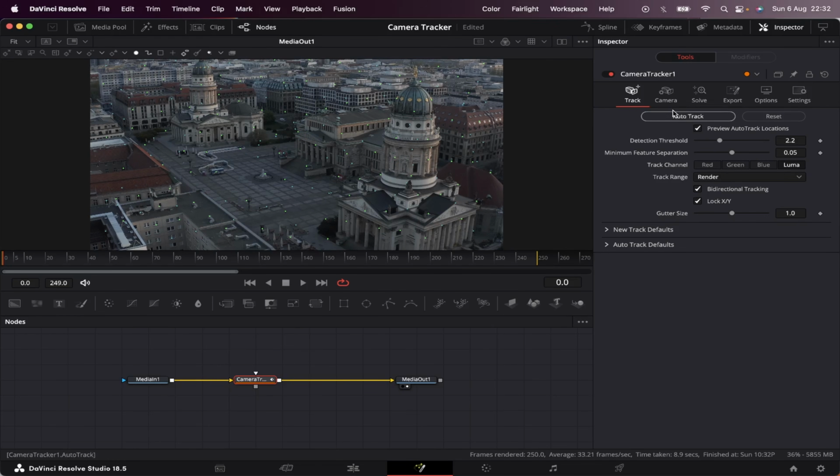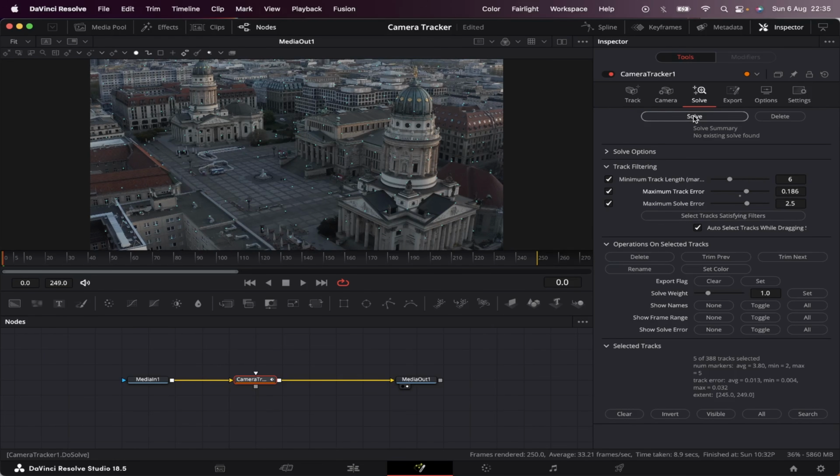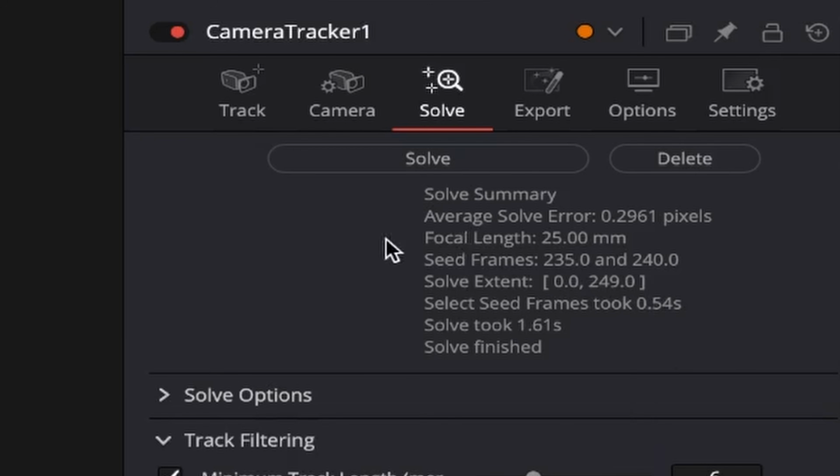Okay, once it's done, we're gonna head over to the Solve page, and here we've got many properties as well, but let's leave it all like this, hit Solve and see what we get. Okay, so now we've got our solve summary, which contains the basic information of our tracking. And here we've got this average solve error of 0.2961 pixels. Here you should always aim to be below 1, so it looks like we're fine.